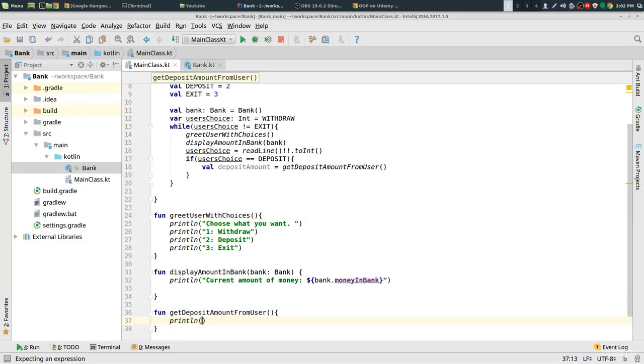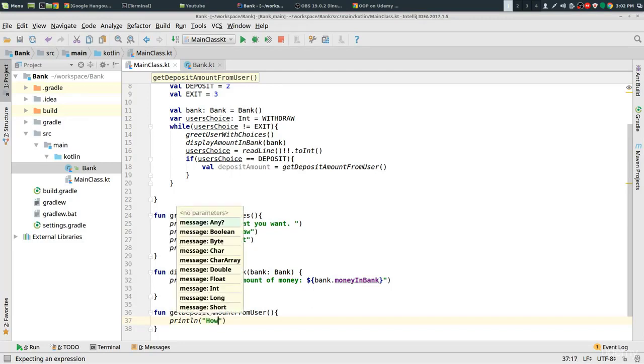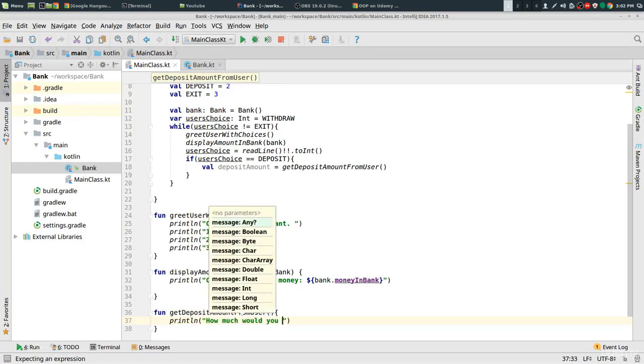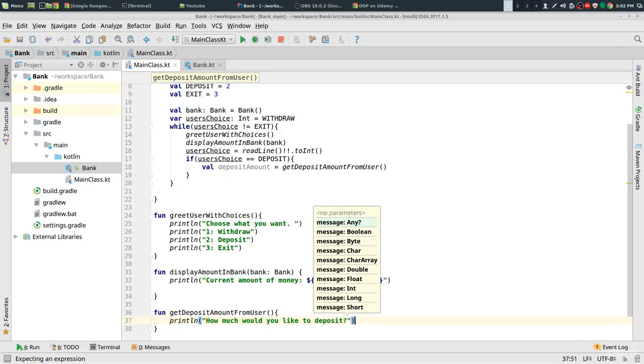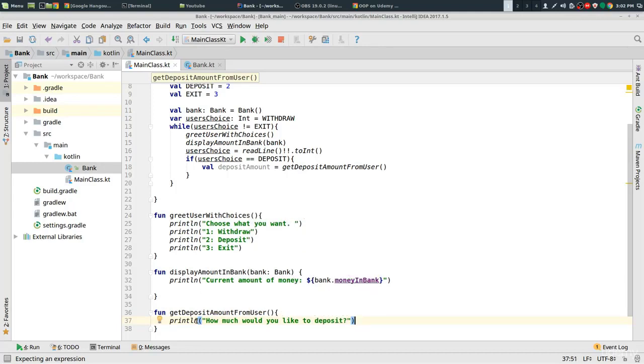We make a greeting now of how much would you like to deposit. Now we're not going to have this as a print line, we're going to have this as a print, so it's on the same line. So deposit amount equals read line.